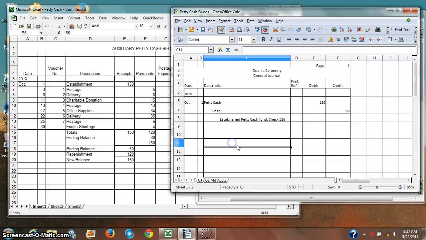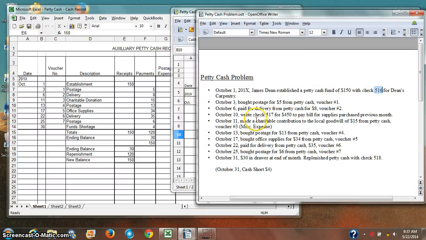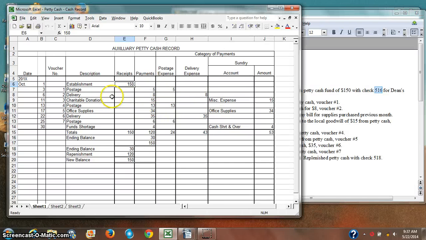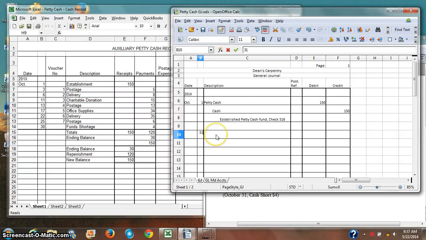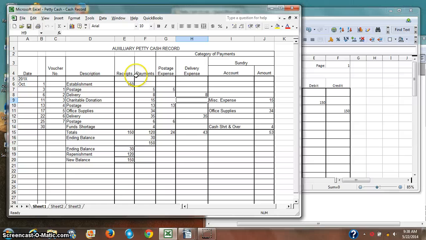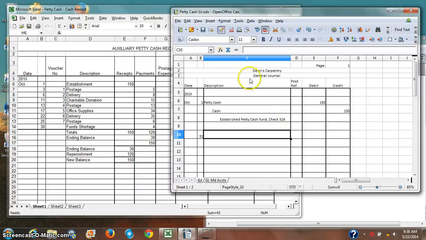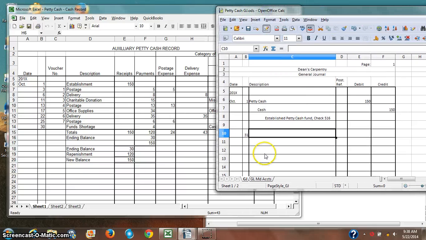There. Okay. So now for the rest of it, I'm not going to keep track of the individual dates. If I really want to know when I bought postage, I can go back to my auxiliary cash record and figure that out. But for my general journal, I'm just going to write the end of the month, October 31. And I'm going to do all these transactions together. One nice thing about the petty cash record is that I've got this set up pretty easily. I've already added up my postage expense, I've already added up my delivery expense, so I just need to put this stuff in the general journal.